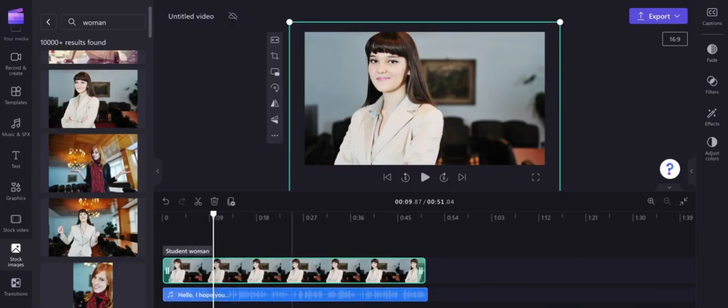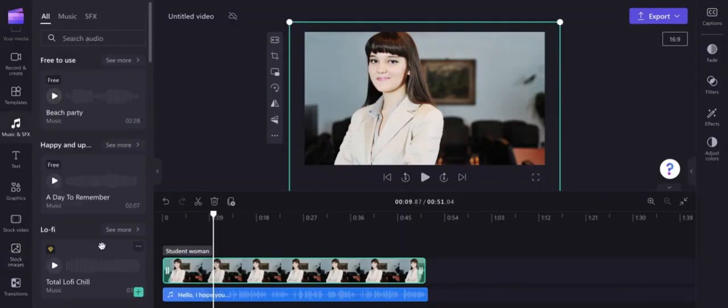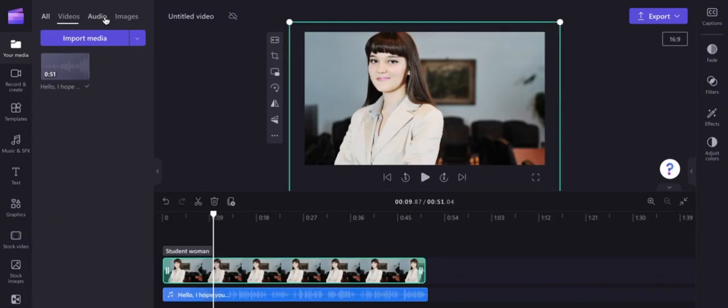If you want to put music on top of that, which sometimes you don't really need, and you have your own music, you go on your media and you have your music right there. There is also the music they offer. I have just the voice, but I can put my theme song. It's best to add it really low, and you can really control it.